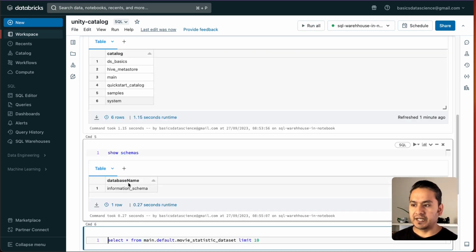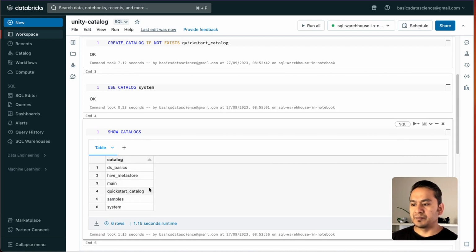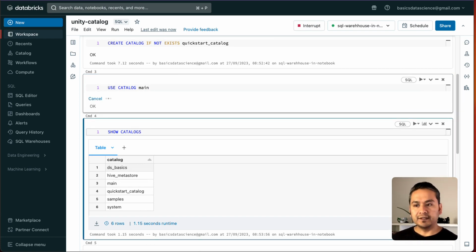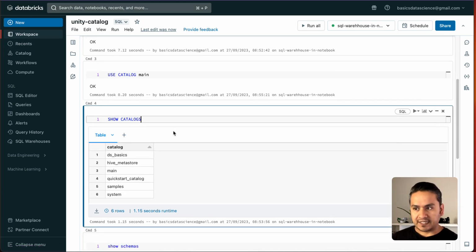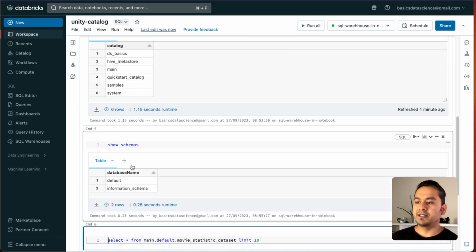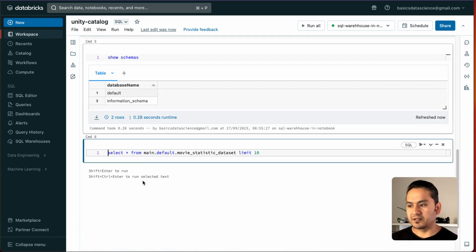Now I hope you get the idea, but I want to show you some data also there. So what I'm going to do is use the main. Here I will just go and say use catalog main. So it is going to use that catalog, and I want to show the schemas. Okay, it is going to show me the schema, default and these normal things.